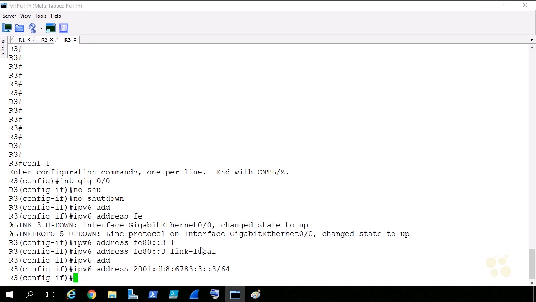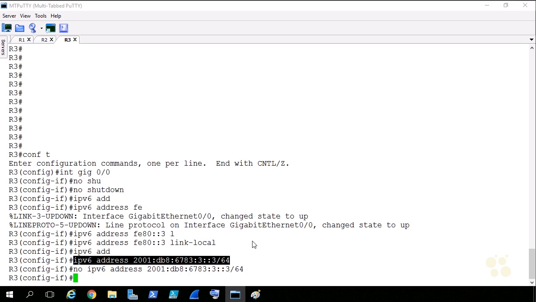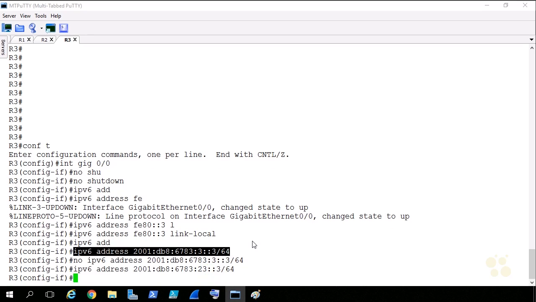Because an interface can have multiple IPv6 addresses, we don't want to just overwrite it. With IPv4, by default, it'll overwrite the IPv4 address because it's not expecting to have a bunch. But with IPv6, the best thing to do here would be say no, and then take that IPv6 address that was incorrect because of my mistake there, and right-click, paste it in, take it out, make sure it's not there, and then hit the up arrow key a couple times and put in the correct network, which is 23. Great. Okay, interface gig 0/0 is good.